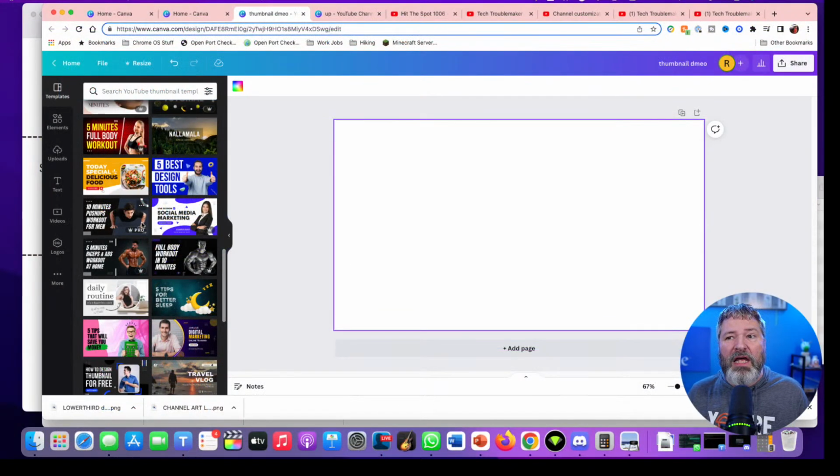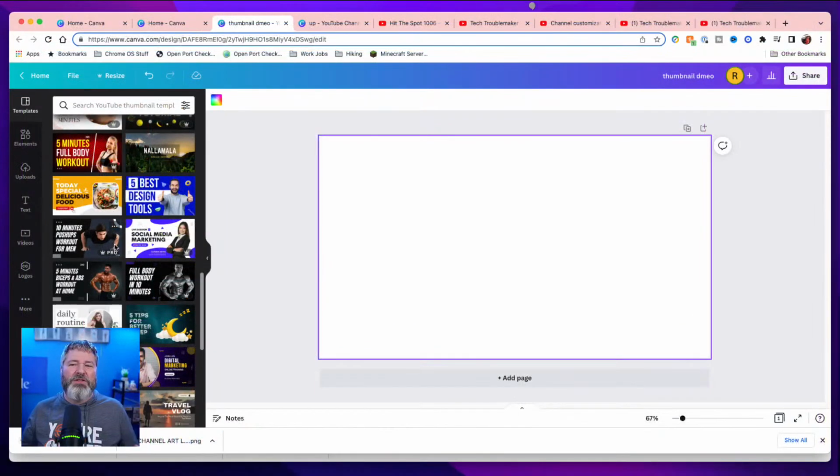Faces draw people in. You want your thumbnail to have some suspense, or you want to very easily tell a story about what's going on in the thumbnail. So these thumbnails don't really tell me anything. Now, this one's kind of good. I kind of like this one, the 5 best design tools. So that's kind of a neat looking one, but that's not what I want.